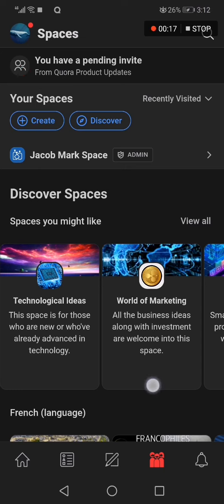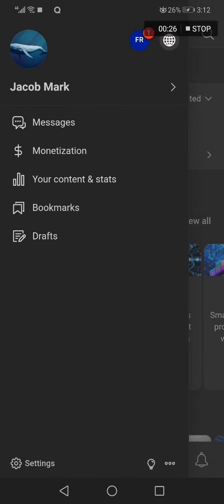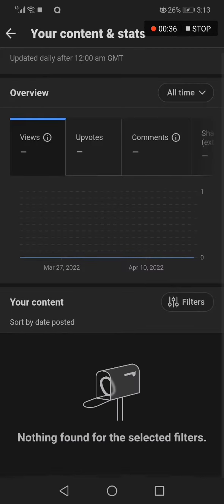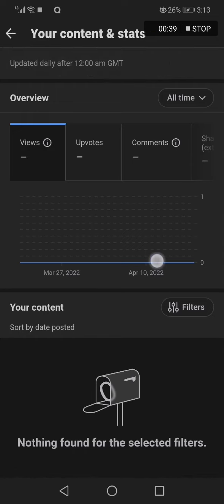Now all what you have to do to see your analytics is by going to the top corner right here and click on your profile picture. After you click on your profile picture, you will find some options here. Choose your content and stats. And as you can see now right here, you will find all the analytics easy and fast.